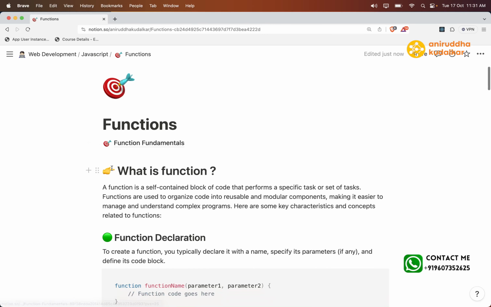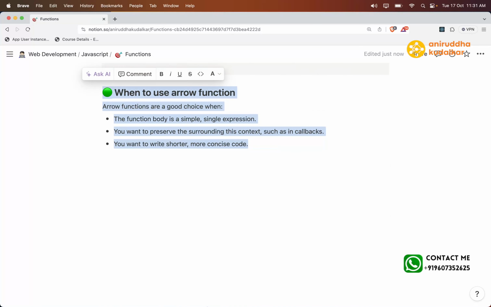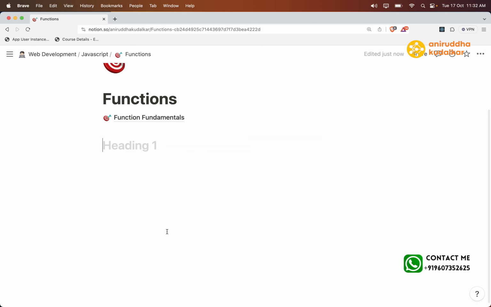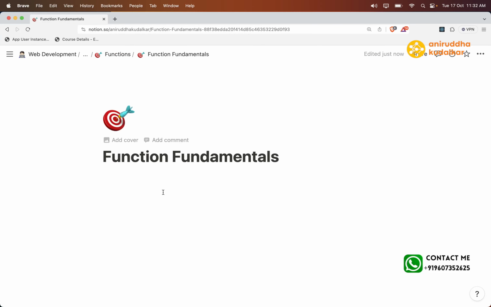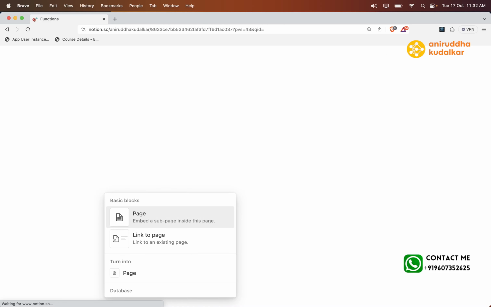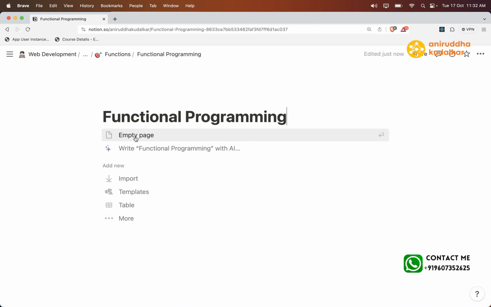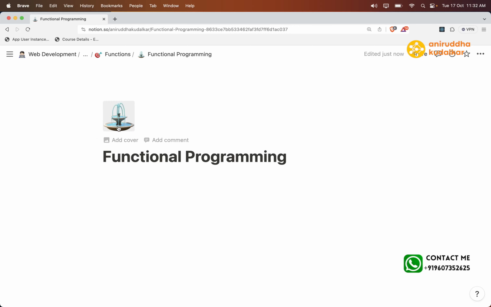And this thing, let's copy all these things to the function fundamentals. Then here we can say one more page, functional programming. Very important topic. Yes, sir. Functional programming.